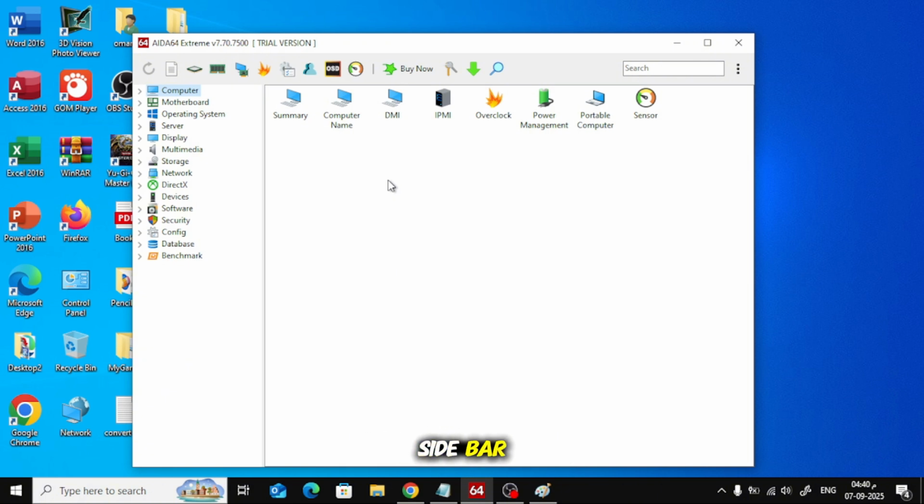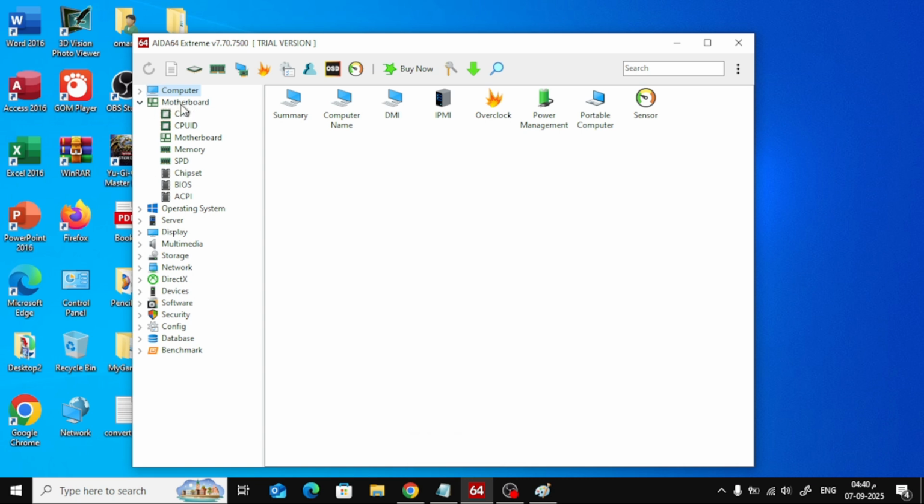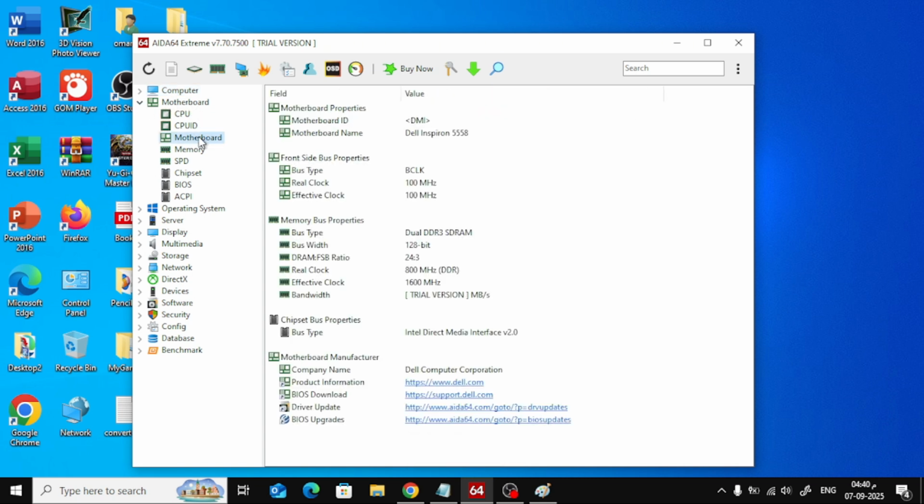On the left sidebar, click on Motherboard. Then click again on Motherboard under that menu. Now look for the section called Memory Bus Properties. Here you will see a field called Bus Type. Next to it, you will find whether your memory is running in single channel or dual channel.